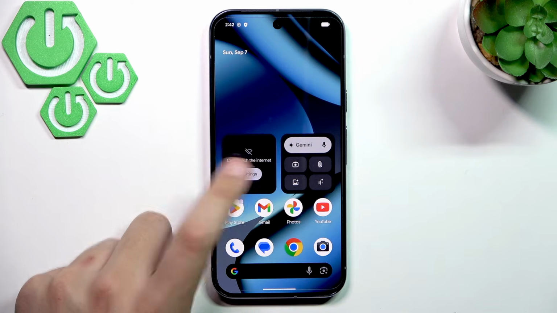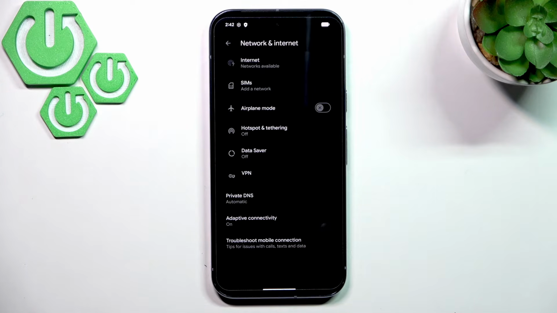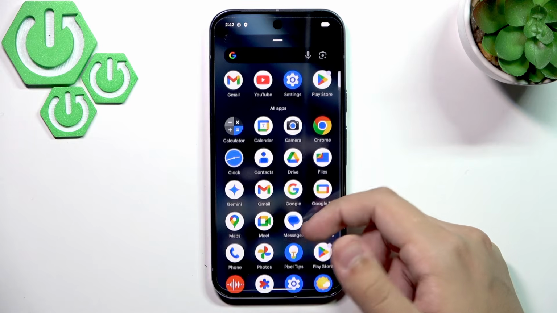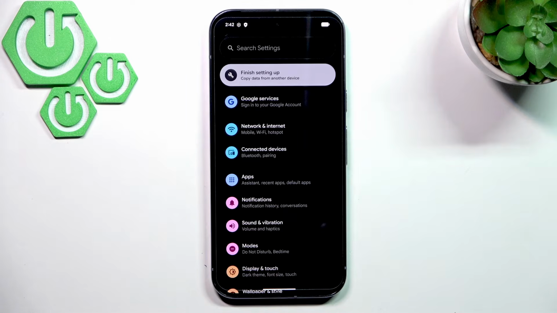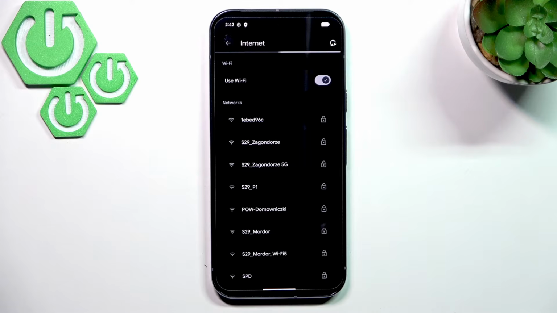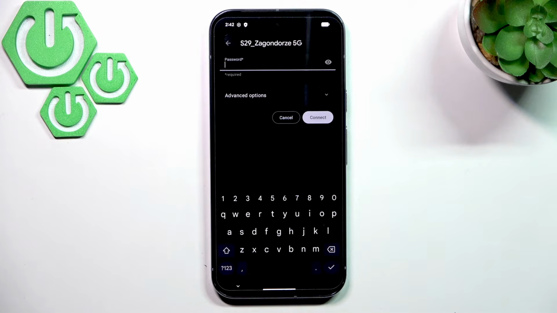So let's click the settings right here, and as you can see, we will already be in the network and internet section. So we can also go to the settings that way. Let's click on settings, and here click on network and internet. Now let's click on the internet, and here choose our network. So this is my network. Now all we have to do is enter our password.